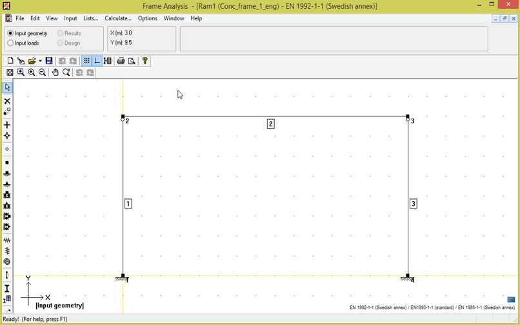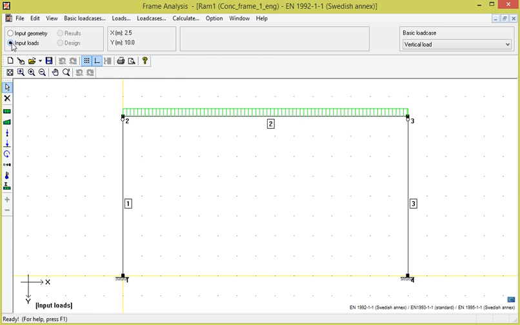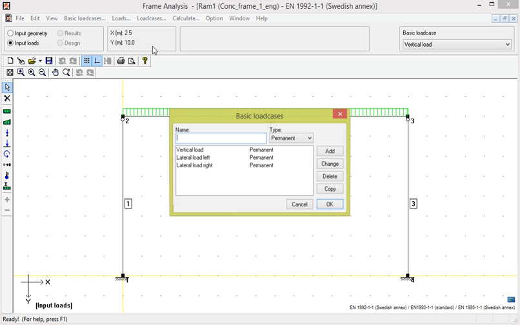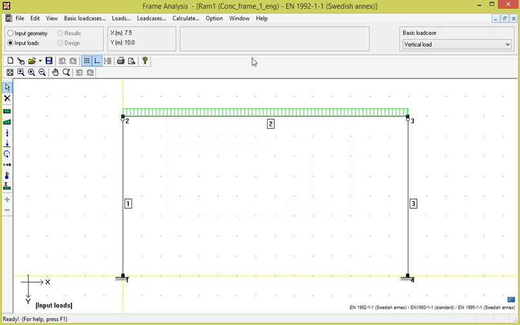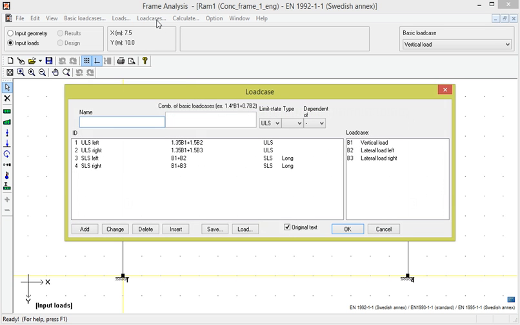In the same way as described earlier, we have in program part input loads created 3 basic load cases: vertical load, lateral load left and lateral load right, and then combine them as load cases. 2 ultimate limit state load cases and 2 serviceability limit state load cases.